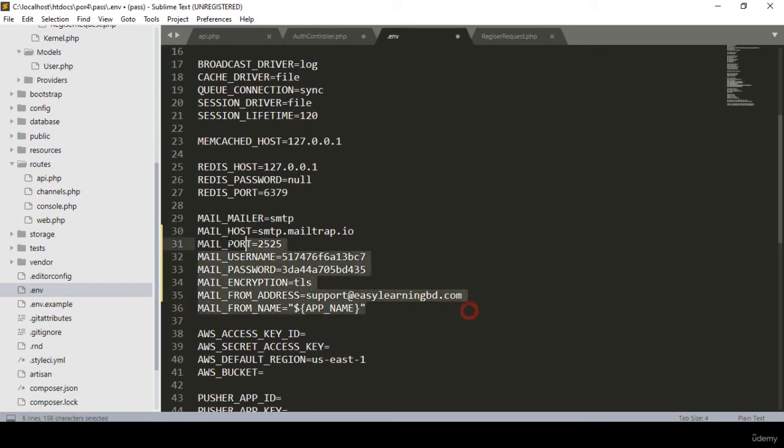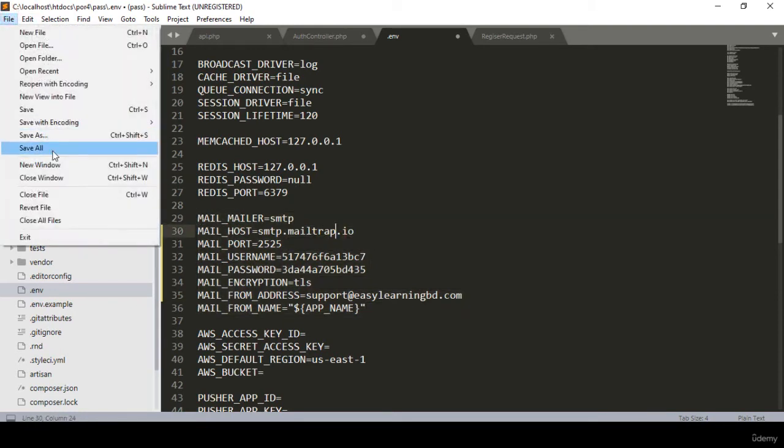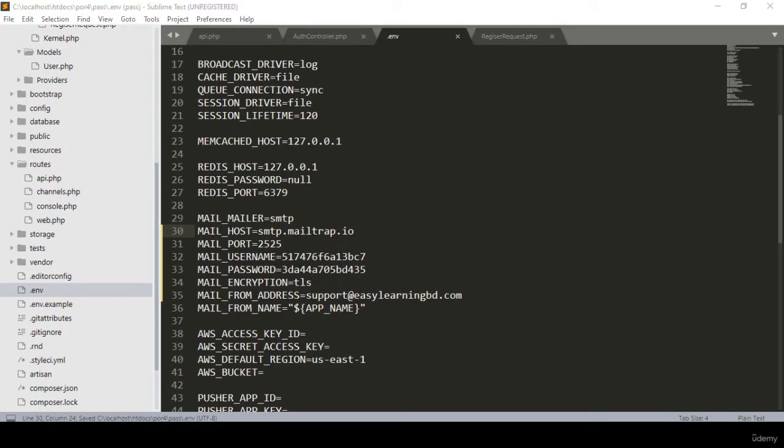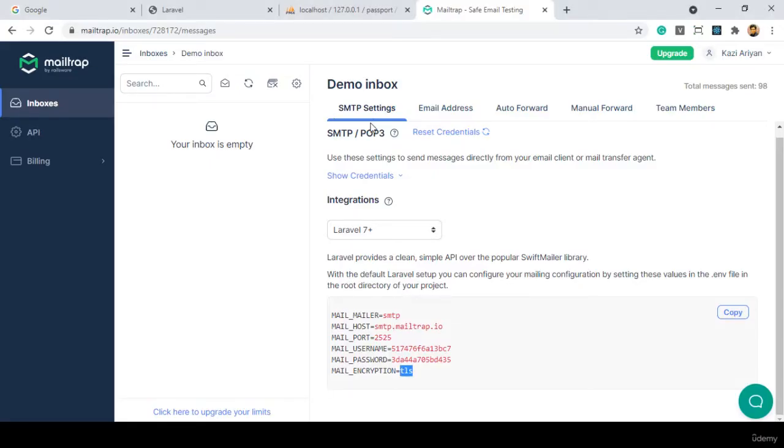So friend, that's all you have to do. Right now here we don't need to change anything. Now I just click Save All. Perfect. Make sure you update your SMTP setting.